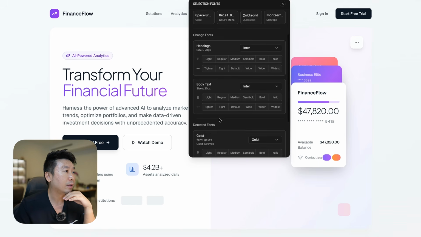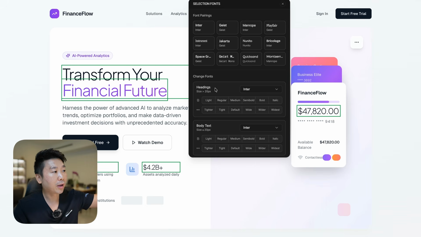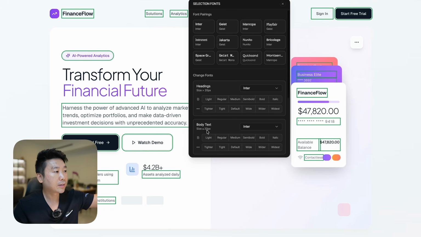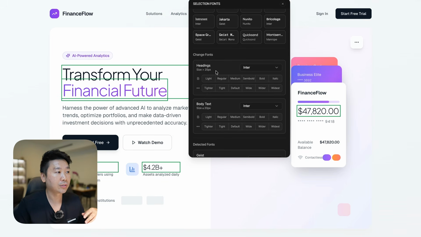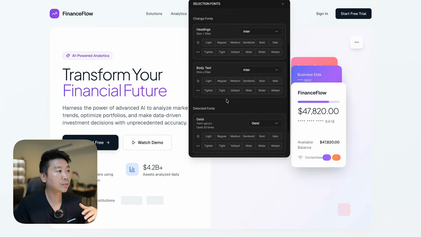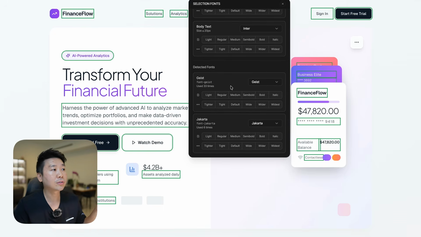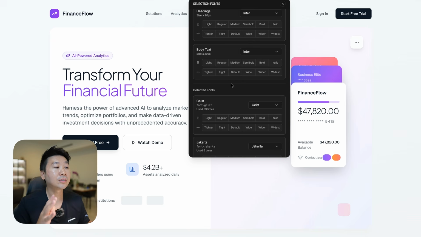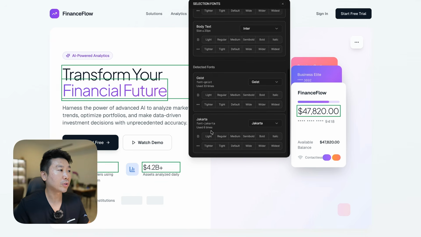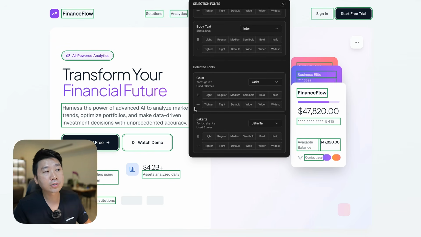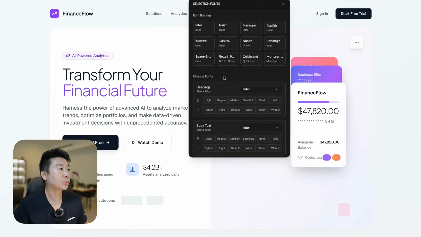And yeah, you can see what it's applying to, the body text, and also the detected fonts. Once you have set the body text and the headings, you get the detected font. If you don't have those set up, it's just going to say there's nothing detected so far, which is why once you have these selected, it's going to have the detected font and you can customize like that. It's pretty cool.